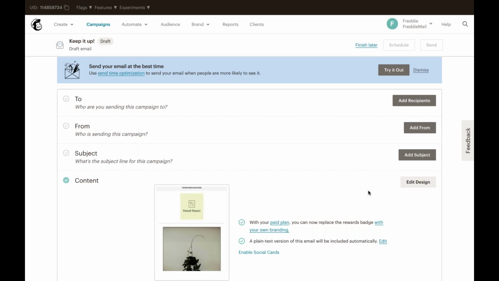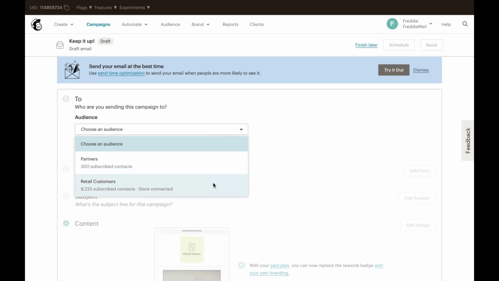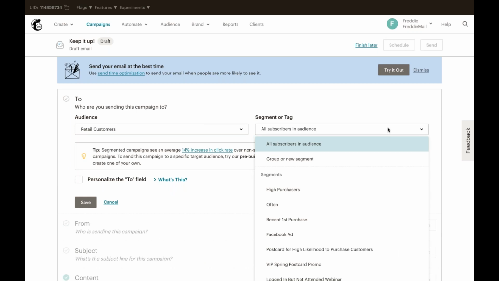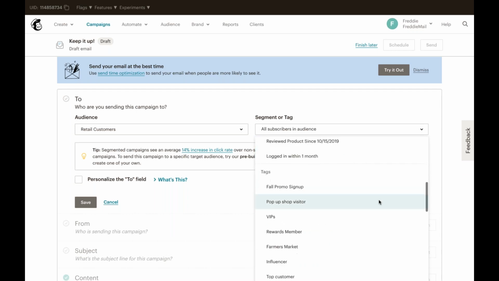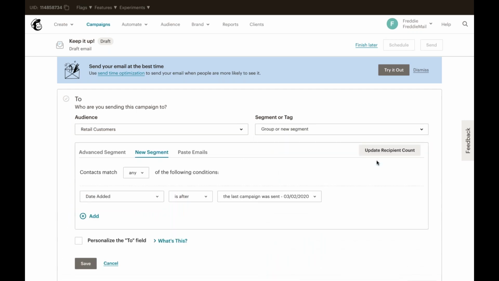So we'll start by selecting our audience, or who you'd like your campaign to be sent to. In the To section, click Add Recipients. In the Audience drop-down menu, we'll choose the audience we want to send to. In this case, we're going to select our retail customers audience. In the Segment drop-down menu, we have some different options. We can choose All Subscribers in Audience, or Group or New Segment, or one of the available saved or pre-built options. Let's go ahead and select Group or Segment to create our own segment.